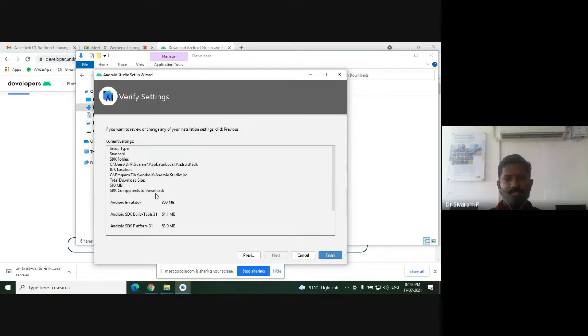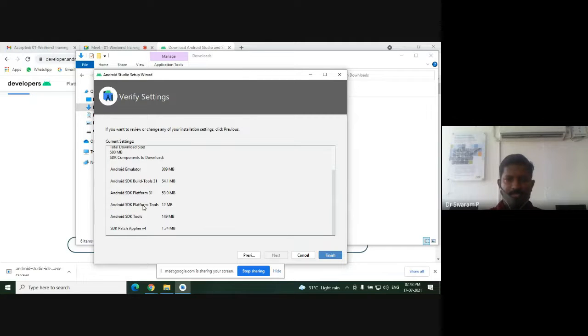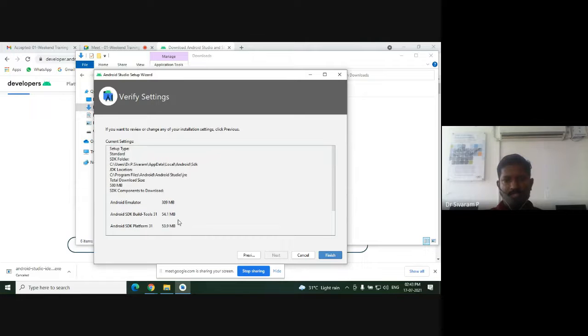The SDK components to download. The first one is Android Emulator, Android SDK Build-Tools 31, Android SDK Platform, that is 53.9 MB, Android SDK Platform-Tools, they are 12 MB, Android SDK Tools 149 MB, SDK Patch Applier v4 1.74 MB. These are all the files now. They are getting installed under this folder, not in the Android Studio folder, which is in Program Files. Now I'm clicking the finish button.